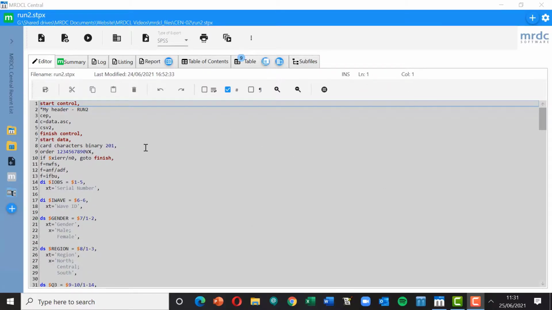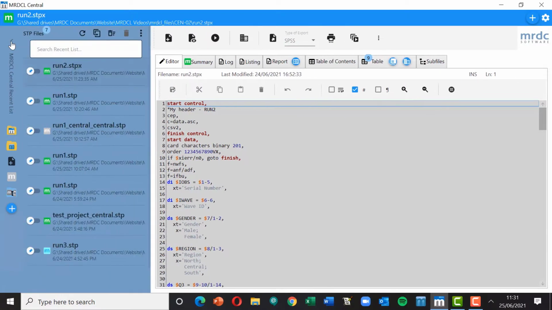So I've opened up already the MRDCL Central user interface and you can see I've got a script open already. A good starting point is to click on this button here, and you can see you get a list of all the files that have been recently opened.